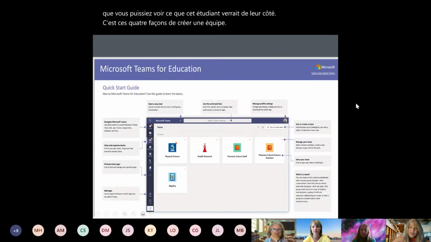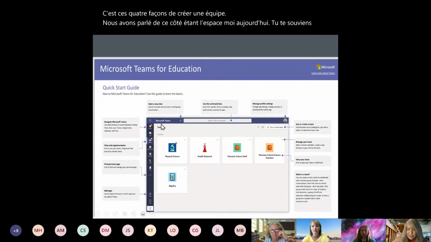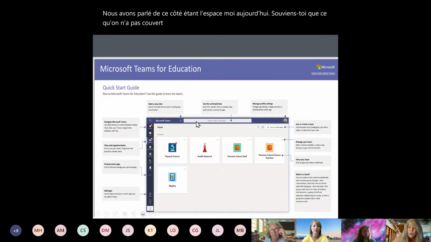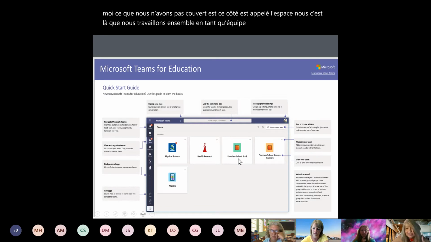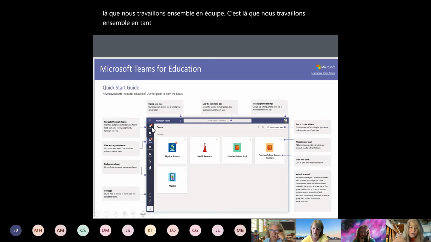We talked about this side being the me space today. Remember the me? What we didn't cover is that this side is called the we space. This is where we work together as a team, as a staff or a class. So the me side and the we side.